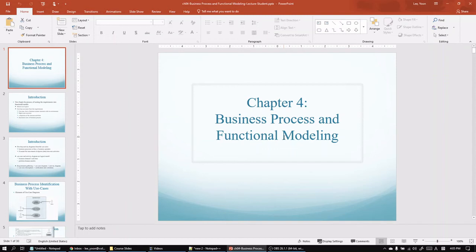Hello everyone, in this video I will provide the explanation for the three diagrams of functional modeling to help your understanding. After watching this video, I recommend you to cover the details in the textbook for your complete understanding. So, the three diagrams in functional modeling are use case diagram, activity diagram, and use case description.